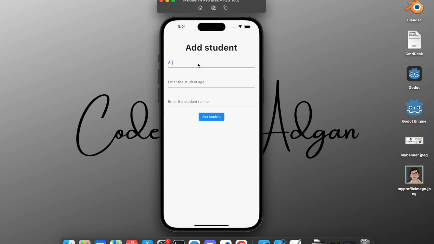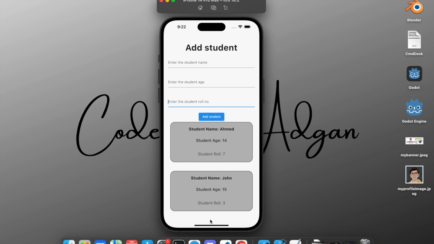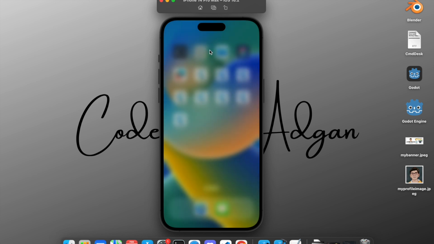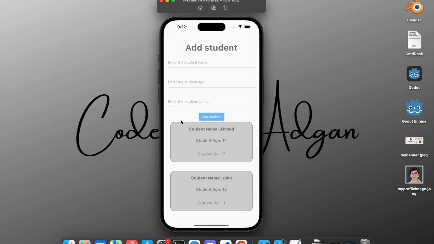So let's give a name to the student that we are going to create, an age and a roll number, and let's add the student. Now as you can see, the student has been added to our list. Now let's create another student the same way, and let's just give it random values and add this. Now after adding, as you can see, we have two students, and if we quit the app and launch it again, we still have two users.